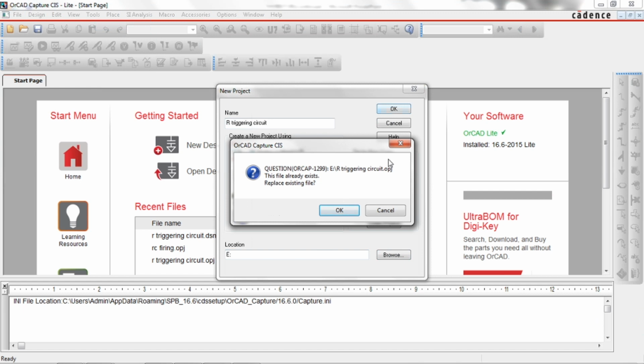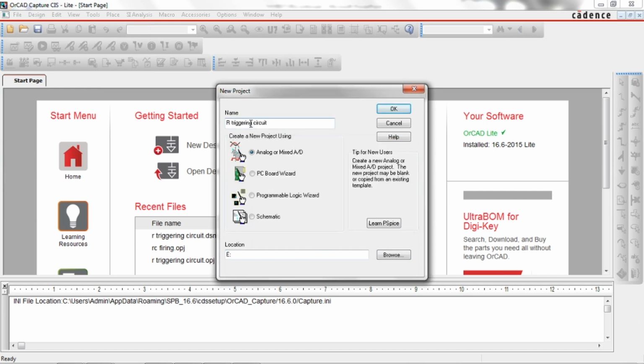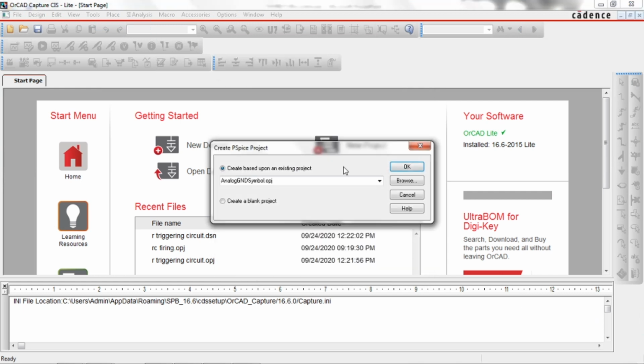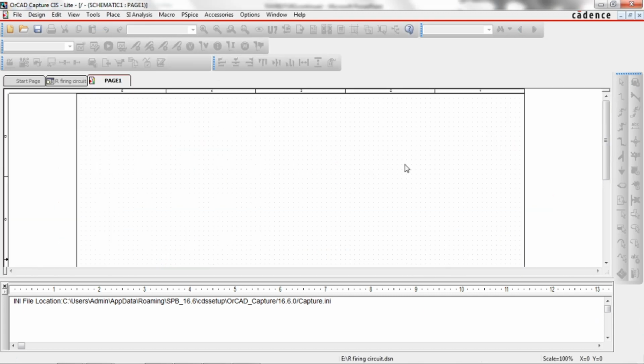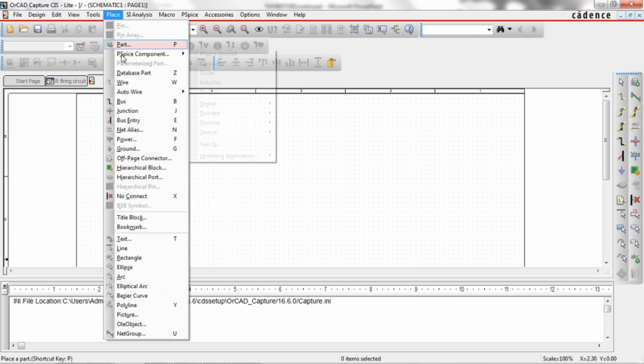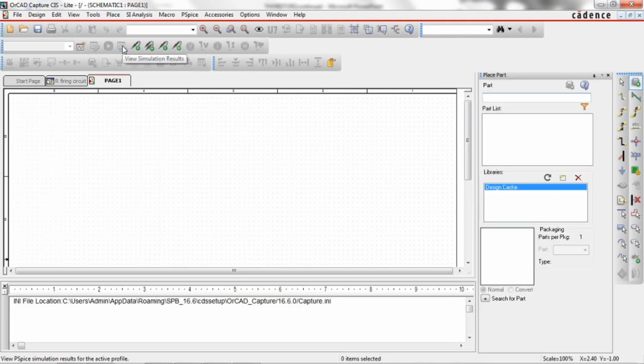I think I have already stored such files, so I will give it the name firing circuits. Then OK. Create based upon an existing project, or create a blank project. You may create a blank project. So we got this window now. Place part.